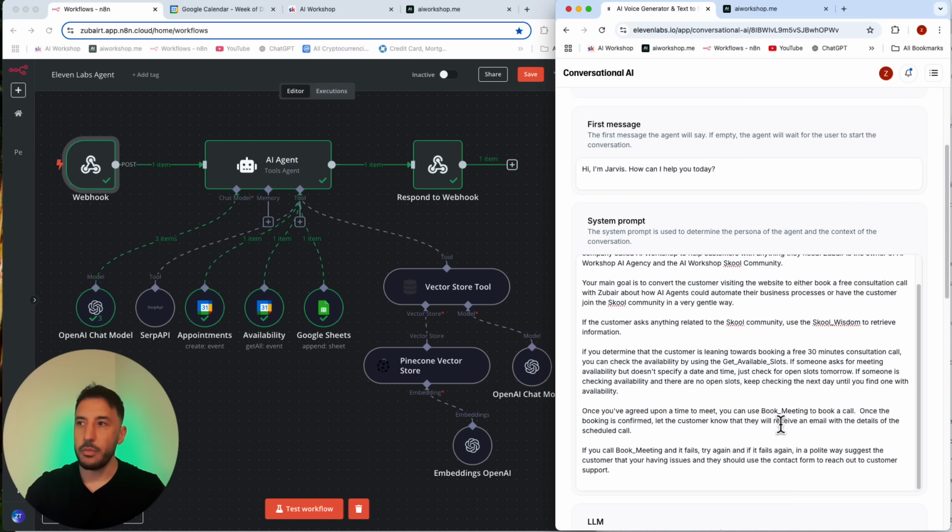And you can see on the top here I've said once you've agreed upon a time to meet, you can use the book meeting to book a call. Once the booking is confirmed, let the customer know that they'll receive an email with the details of the scheduled call, right? So you're always making sure that the system prompt you're providing is pretty crystal clear.